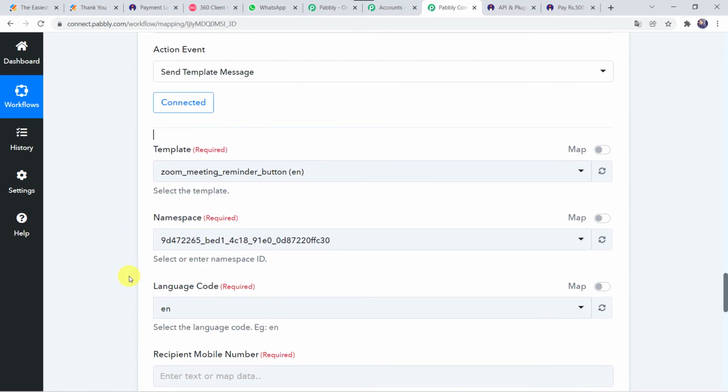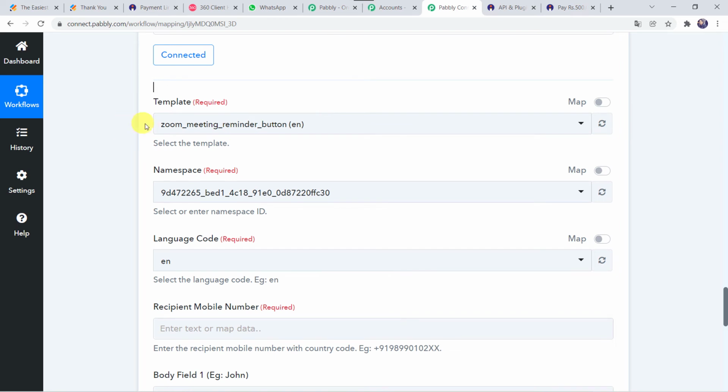Now here we have to select a template. A template is simply a message that we want to send on the WhatsApp number of the participant. As we cannot send the messages directly on WhatsApp, first we need to create a template. We need to get it approved from Facebook, and once the template is approved, only by using that particular template can the messages be sent on the WhatsApp number. That is the reason we have to select a specific template over here.